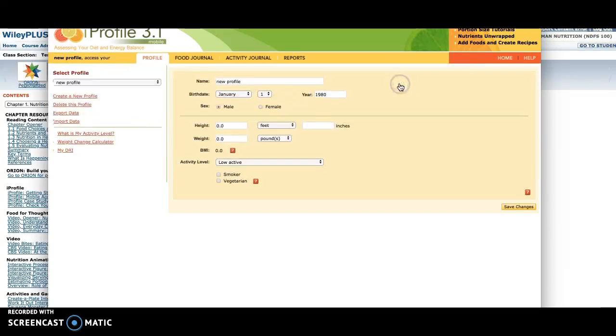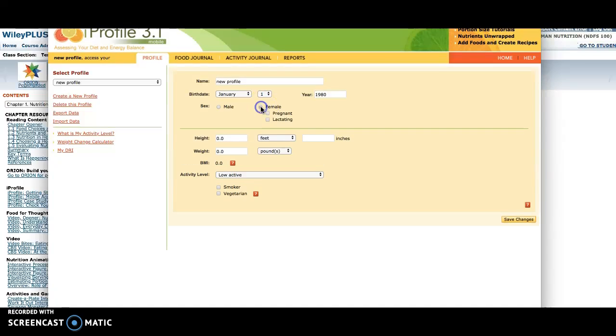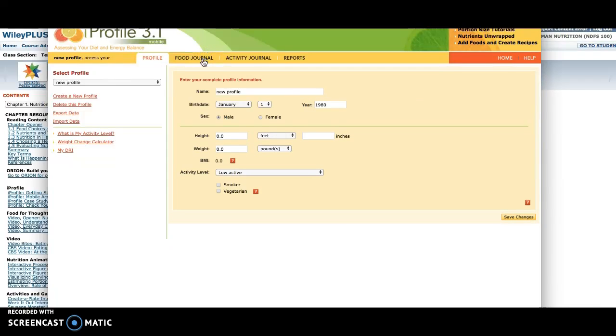So you begin by creating a profile. You can put a name, birthday, sex, choose if you're pregnant or lactating, height, weight, which then calculates your BMI, your physical activity level, which if students are having trouble defining that, they can click over here to answer what is my activity level, whether they're a smoker or vegetarian, and then can save the changes. Once they save the changes, they can create a food journal.